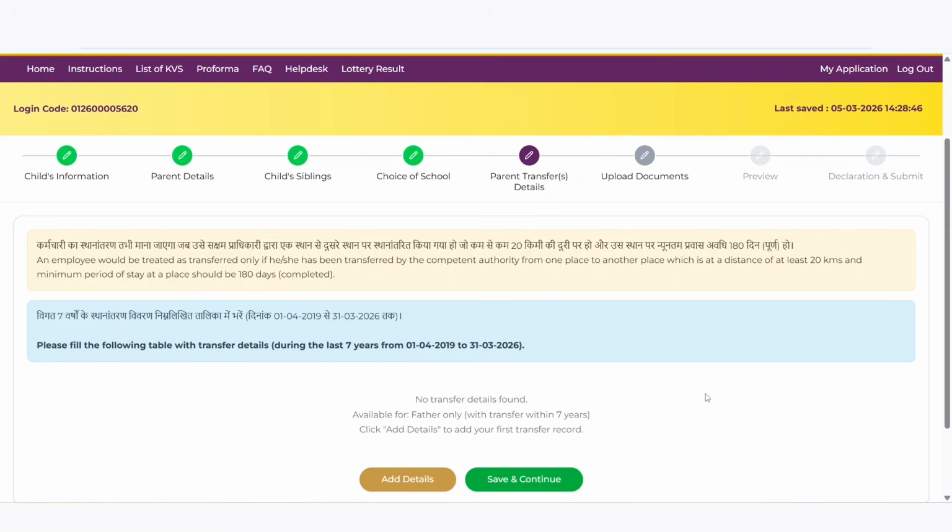A transfer will be considered valid only if the employee has been officially transferred by the competent authority from one place of posting to another location that is at least 20 kilometers away, and the employee has completed a minimum stay of 180 days at the previous place of posting, that is, the station from where the transfer was effected. You are required to provide transfer details pertaining to the last 7 years only.